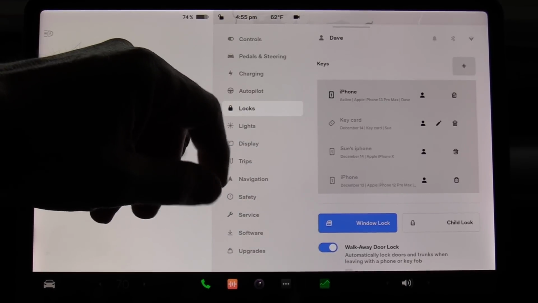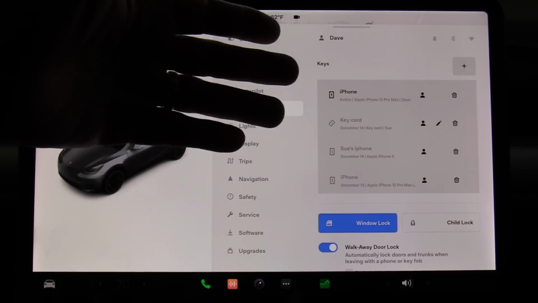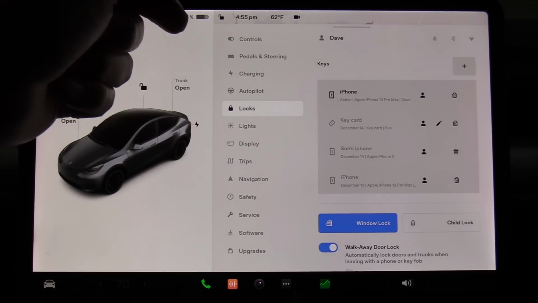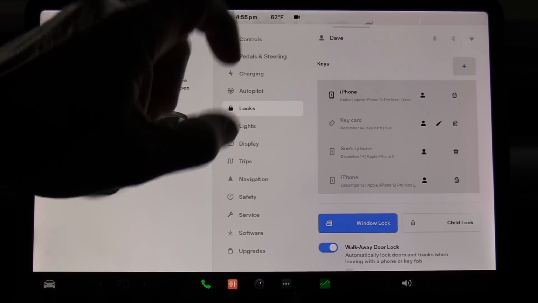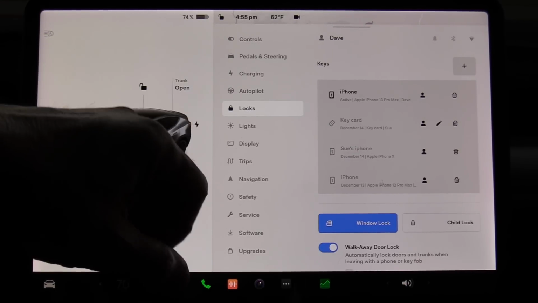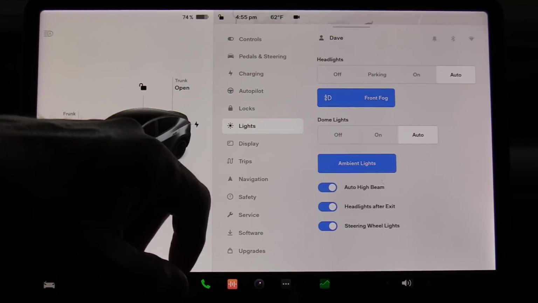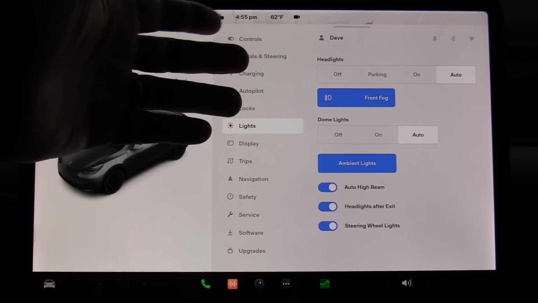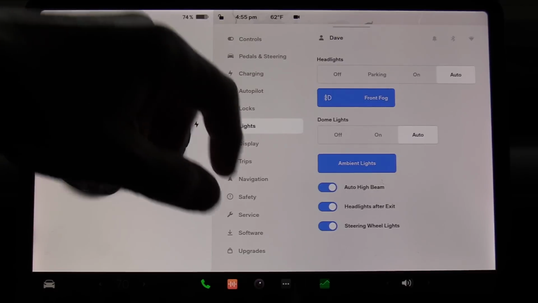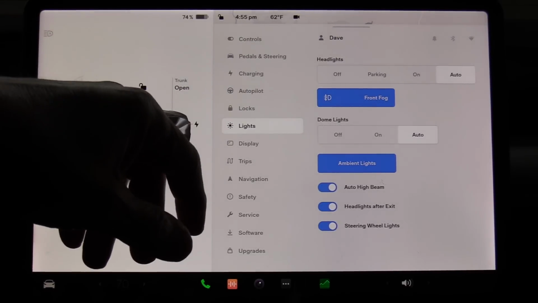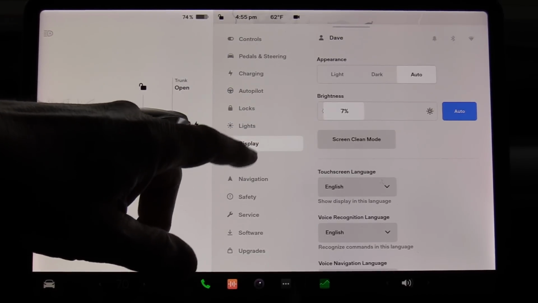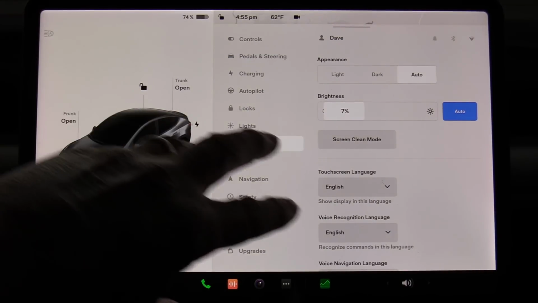Locks, obviously, locks are either through the key card that they give you like a credit card, or they allow you to set up your phone, and that's what I do. You just walk near the car, the car opens up, you get in and drive away. Lights, what do I explain on lights? Auto, ambient lights, and so on. Nothing's really changed there.